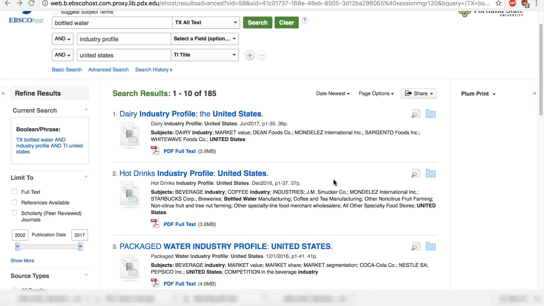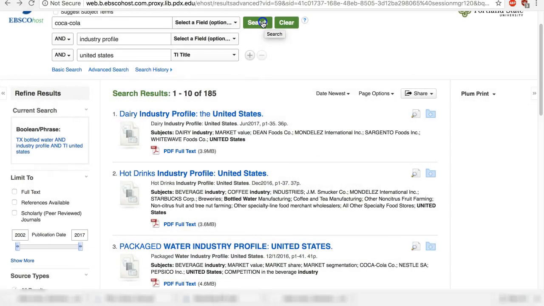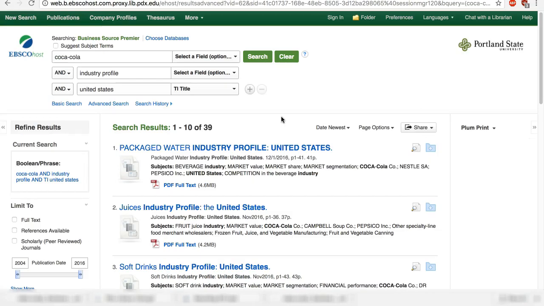Another way to find industry profiles is to use company name or even brand name as a search term. This method is especially useful if you want to find all industry profiles related to a company, or if you are not sure what to call a particular industry. The company or brand needs to be prominent enough to have been mentioned in the report. We use Coca-Cola as an example.